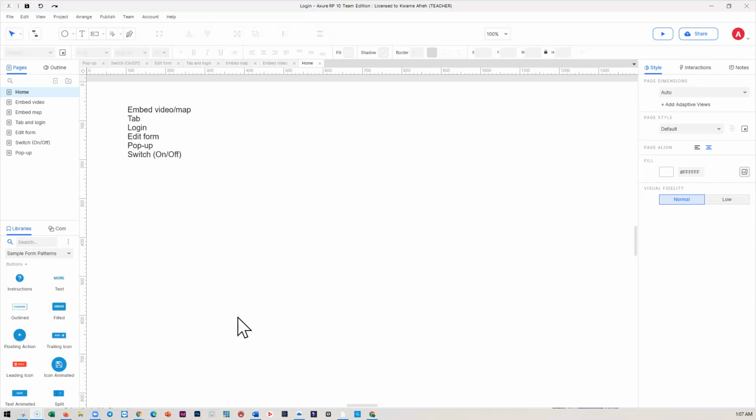In this tutorial, we'll go through how to use Axure to create a few elements that you can use in your project, website, or whatever you are creating. So we'll be looking at how to embed a video or map in your project or application, how to create a tab, how to create a login, how to edit a form, and create a pop-up or a switch, to create a switch on and off. Mostly you use this on mobiles a lot. So without wasting time, let's get into it.